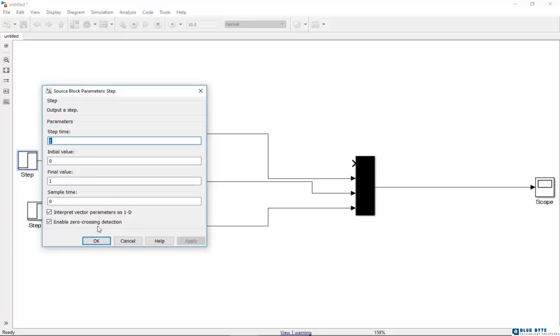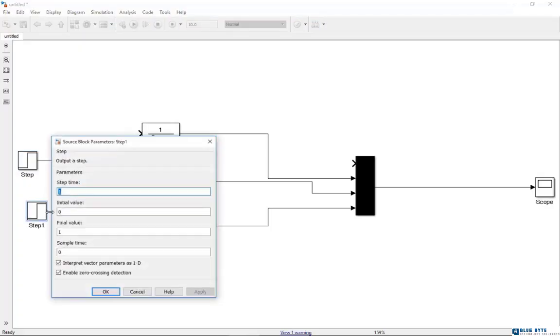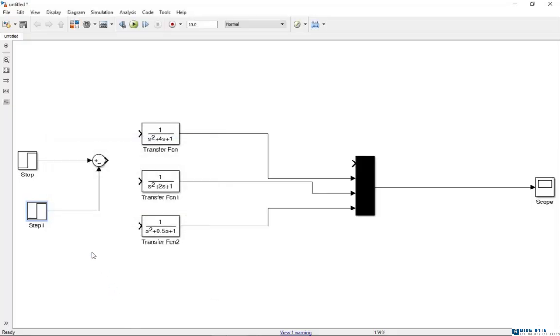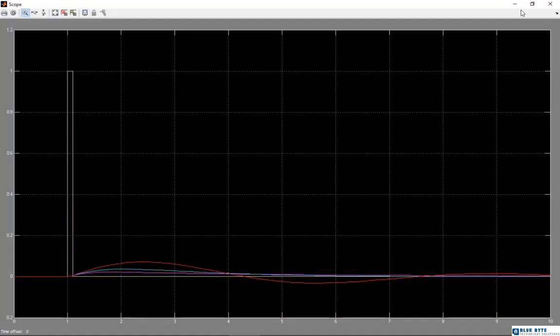For example, I want to enter hit to the system in the first second. Then for the other step block, I set the step time 1.1 second. This step function at 1 second is upward, and the other step function at 1.1 second is downward. This causes these two steps to neutralize each other, and we just have that step in the 0.1 second. In this way, we can make an impulse function for our system.